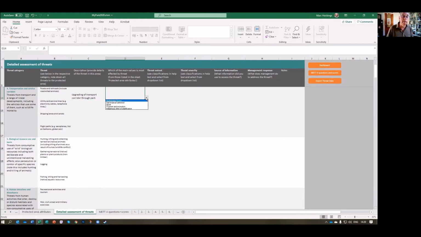And here we can select the values, and threats may impact on more than one value. So here we're able to select multiple values if they apply. This lists all of them, and we'll bring that across. And again, we can select, let's make that low, it's only affecting a small area of the park, but the threat itself is high, and so on. And we can put in the information here.